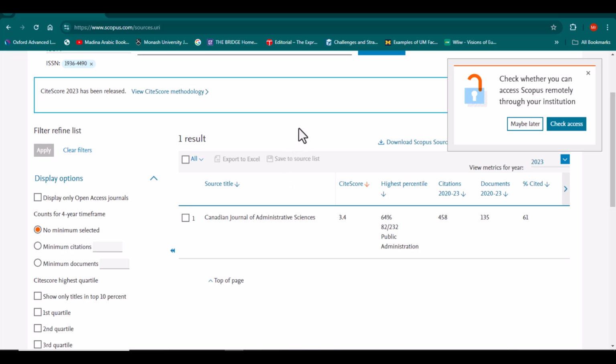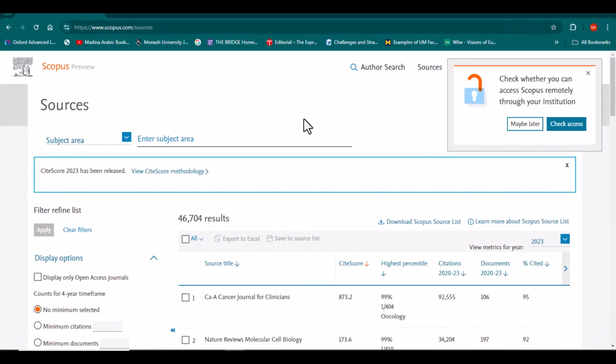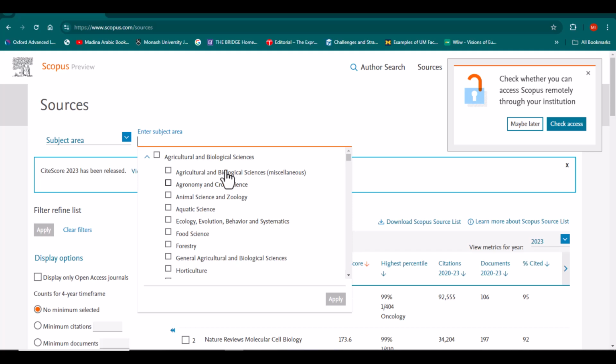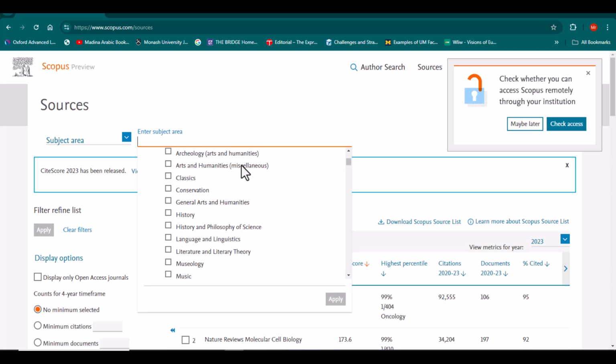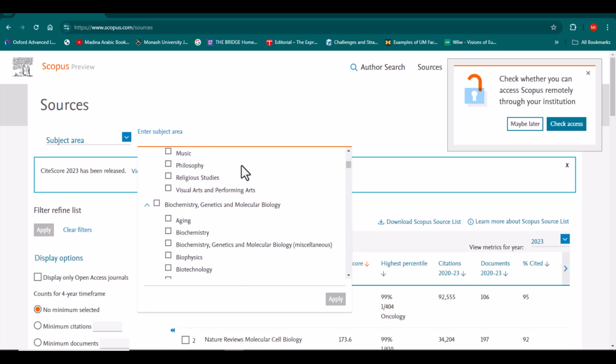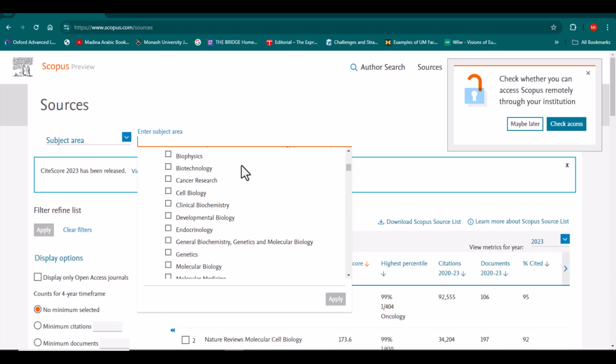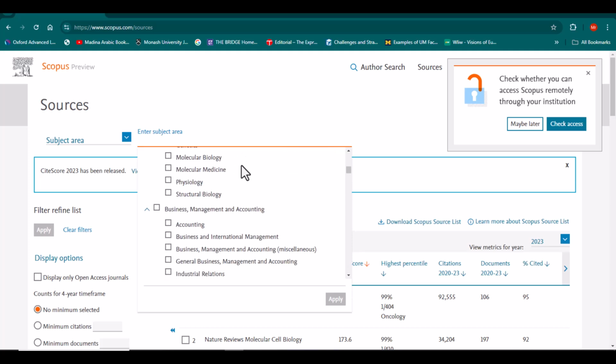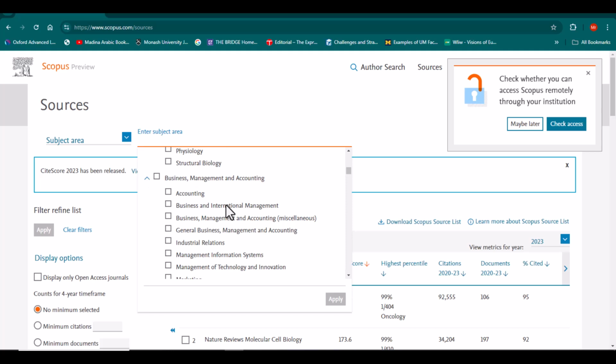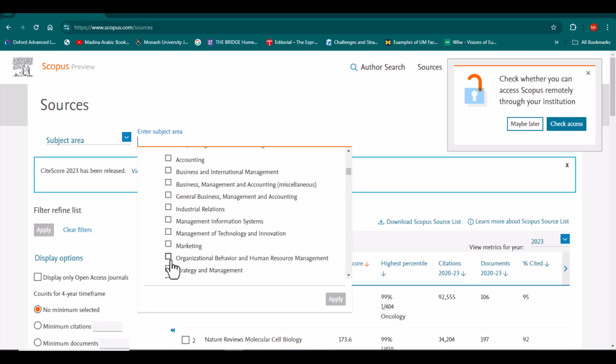But if you want to have the list of Scopus indexed journals related to any subject area, first put the arrow to subject area and select your subject area. In the subject area, you can select from agriculture and biological sciences, arts and humanities, biochemistry, and business management and accounting. Obviously, my area is related to organizational behavior and human resource management. Let's select this subject area. Then I will simply click apply.